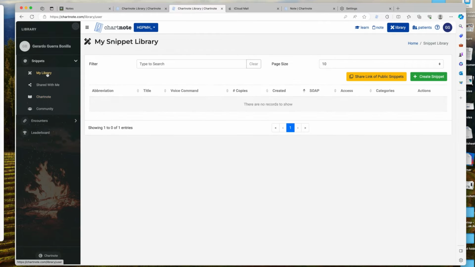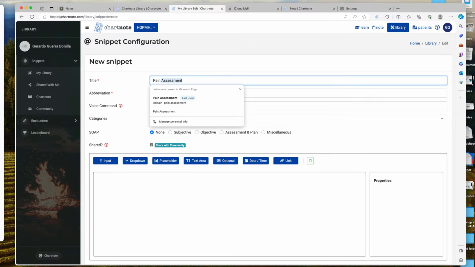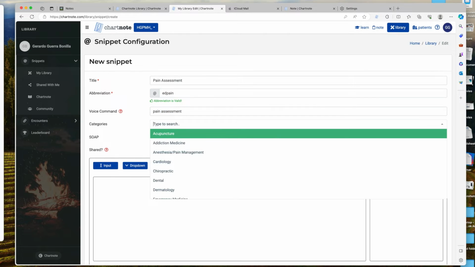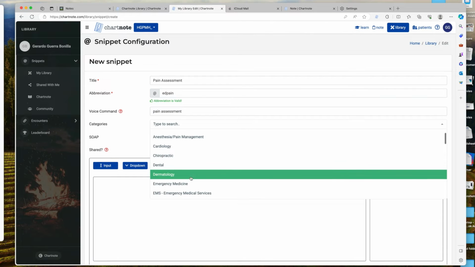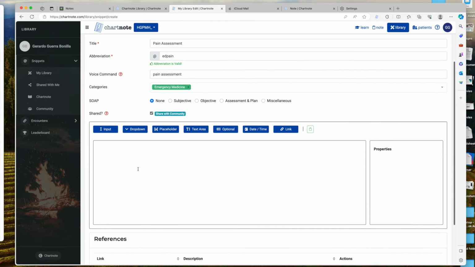So for now, we're going to click here in my library, click create snippet, and we're going to create a snippet for pain assessment. We're going to call it ED pain. You can insert snippets using voice command, so I'm going to call this pain assessment. And these are optional. So voice command, the category, you can select emergency medicine. You can select which section it goes in. You can share with the community. You can disable this if you want. And then here, I'm going to create a simple snippet.